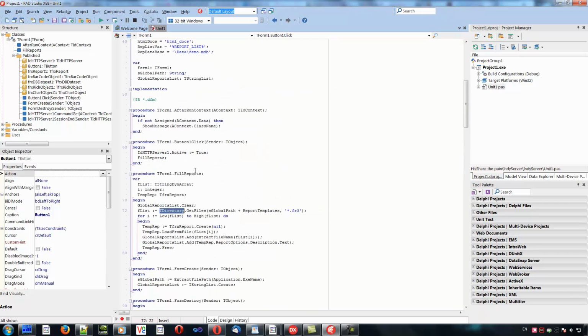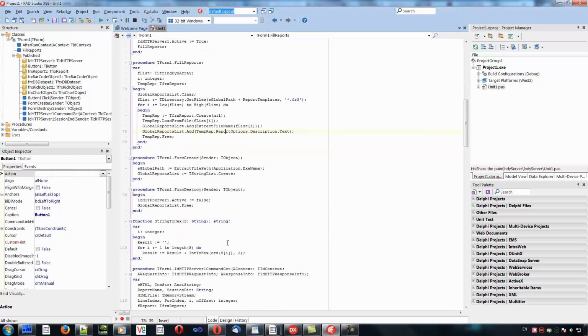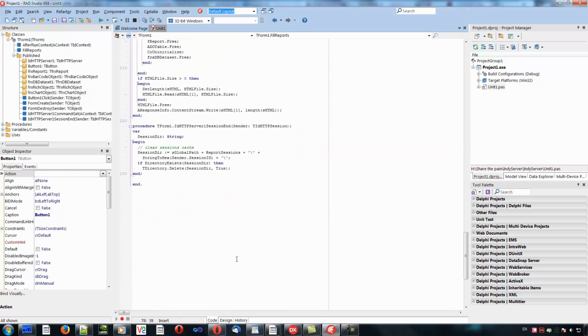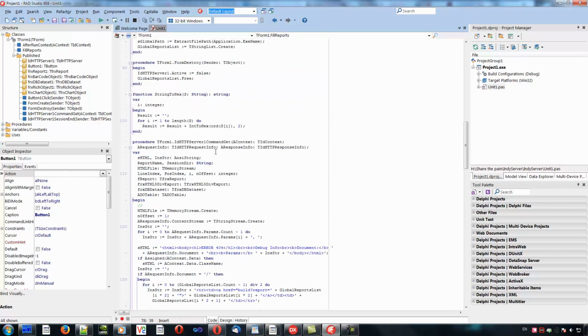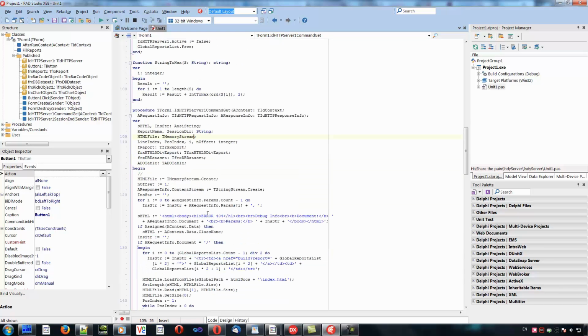The application is pretty simple. It fills a report list from the report folder, connects to the dataset, and the main work we do in the OnCommandGet event of the HTTP server. In this event we prepare an HTML answer for the HTTP request.